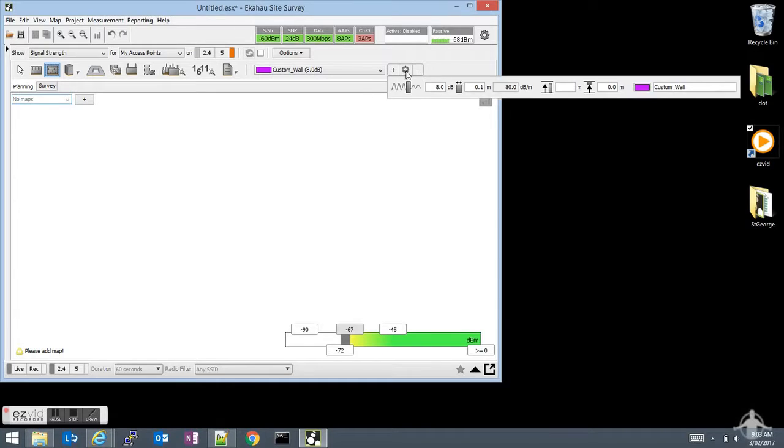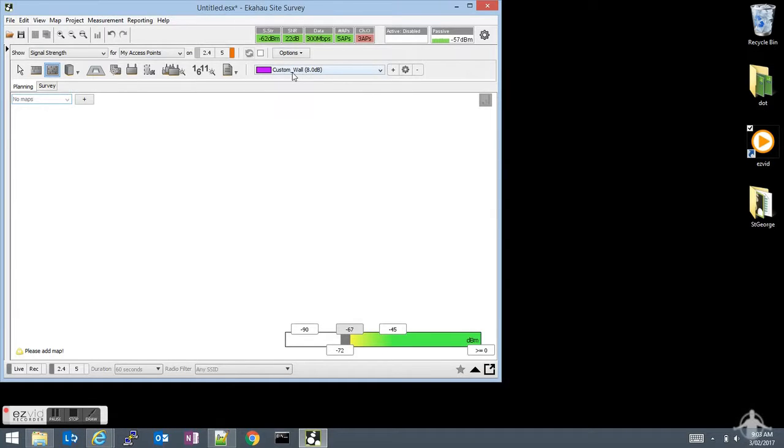So I'll hit carriage return on that. Close that. There's my custom wall over there, right? So now it's ready for me to use and to draw onto a map.